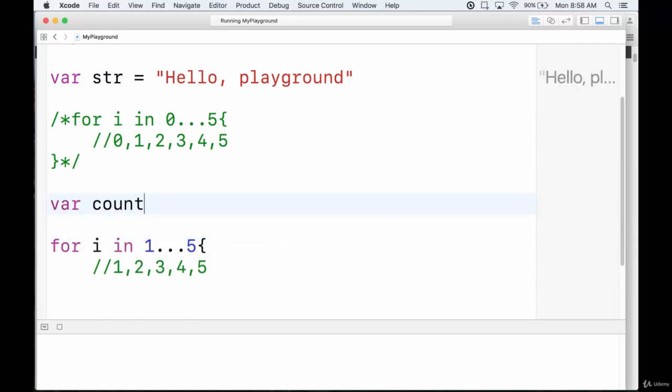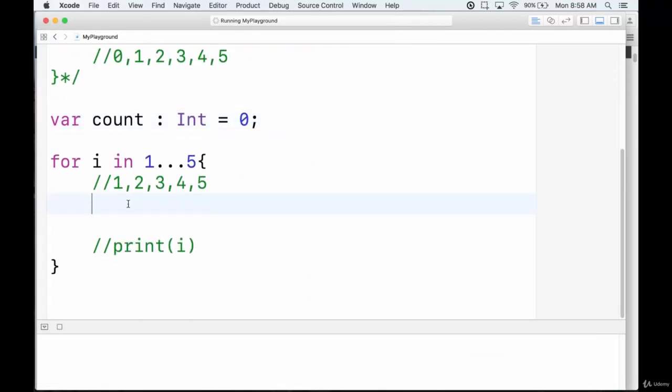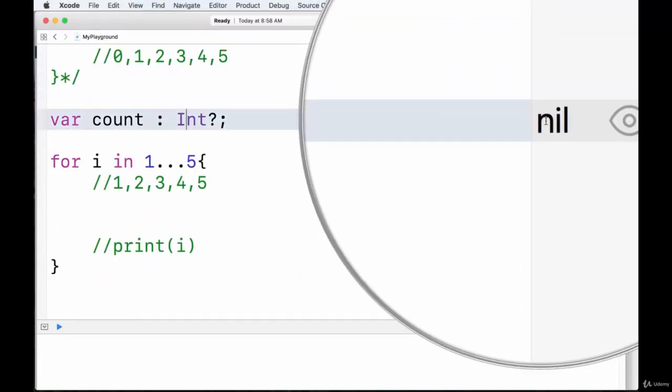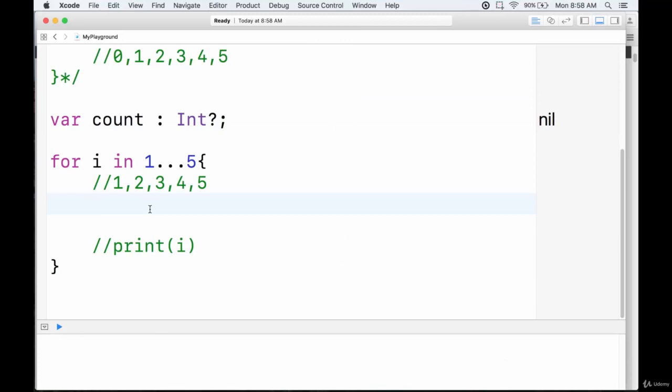I'm going to call this count. It's going to be a type int, and I'm just going to give it the value of 0 to start off with. So in fact, let's not give it a value. Let's just leave it as this variable that doesn't yet have a value, so it'll have the value of nil. Okay? And we're going to assign it the value down here, so that's fine. We can leave it as the optional variable up here. So what we're going to do is say count equals I times 2.